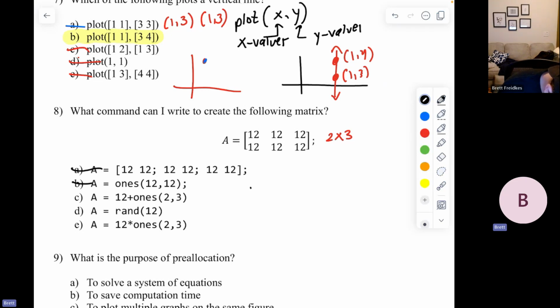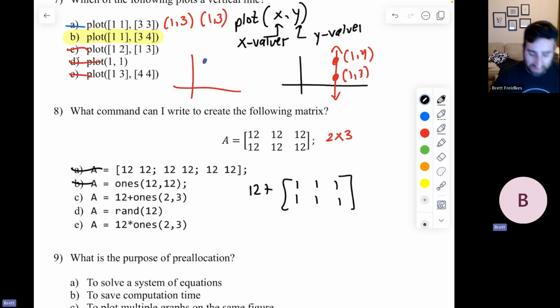This is saying that we're going to take 12 and add 2 rows and 3 columns of ones. If you weren't sure what this did, if you were to do 12 plus a bunch of ones, that would give you 13. Or you might say, why, I can't really add these together, they're different matrix sizes. Either way, that's not going to be the answer because it can't match the given matrix A. So that's out.